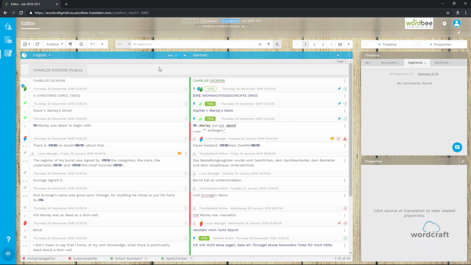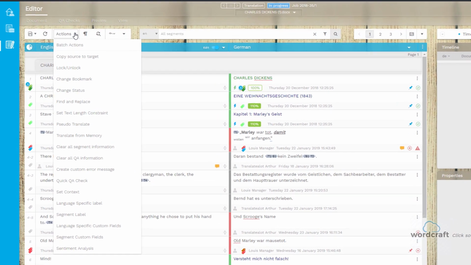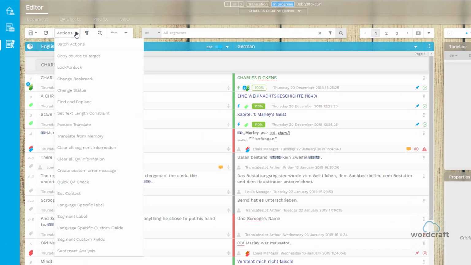Actions Menu Overview. The Actions menu consists of options that you can perform on multiple segments at the same time. The Actions menu can be found on the Quick taskbar. Clicking on the arrow next to Actions will open the drop-down menu listing all the available actions. We will go into more detail about what each does later.